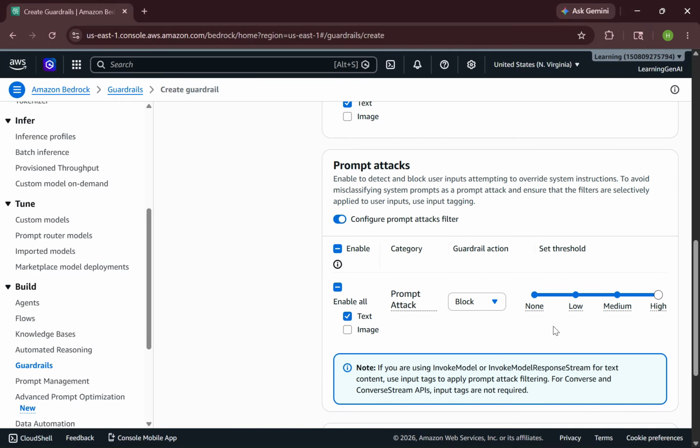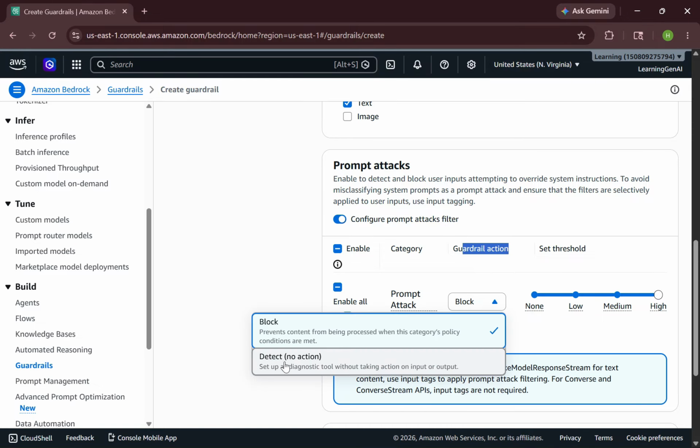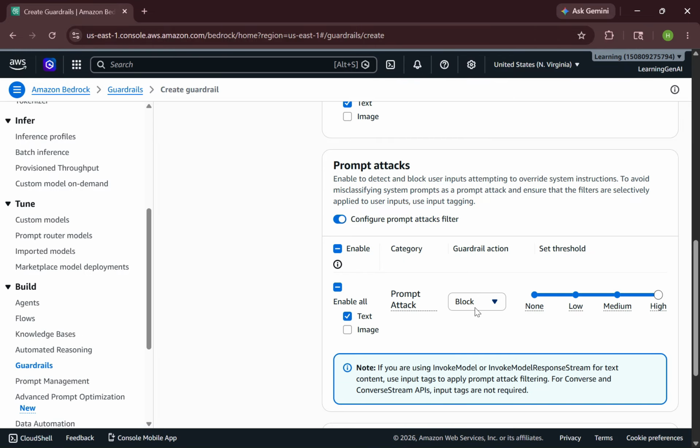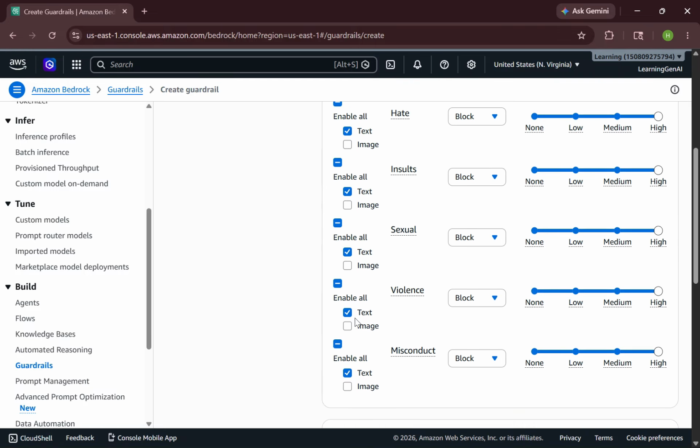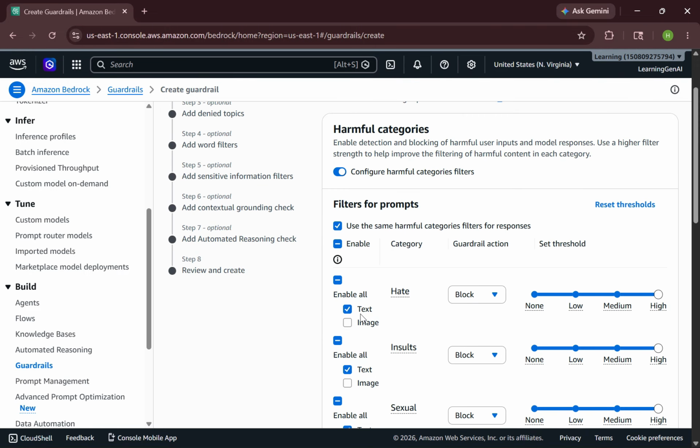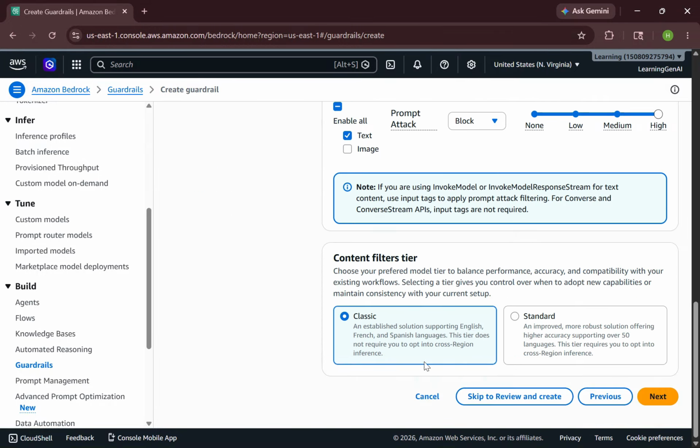Now again, you can set the threshold, what you really want to do on the action side, whether you want to block it or detect it, which sets up a diagnostic tool without taking action on the input or output. For our case, we'll go with block. Here it is multi-modal as well, and for all the other use cases too, it is a multi-modal model, where you can use text as well as images for blocking content. But for our use case, let's go ahead with text.